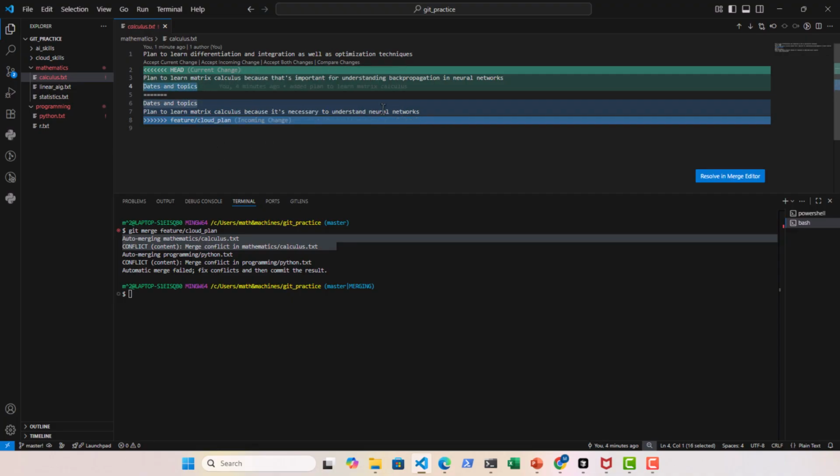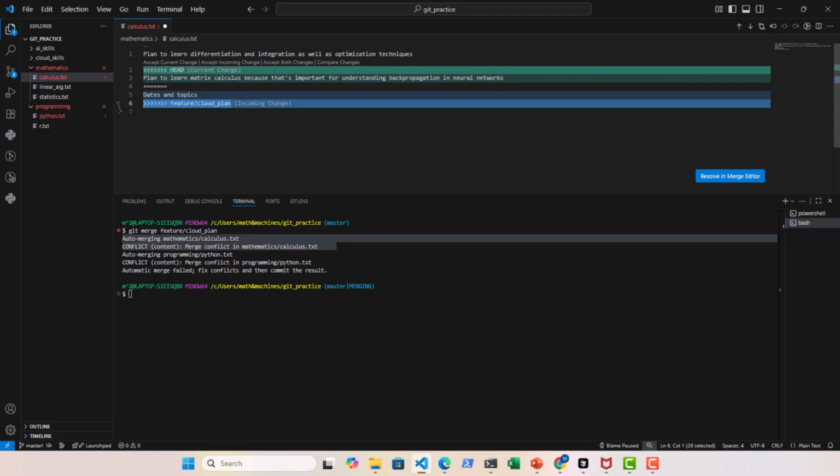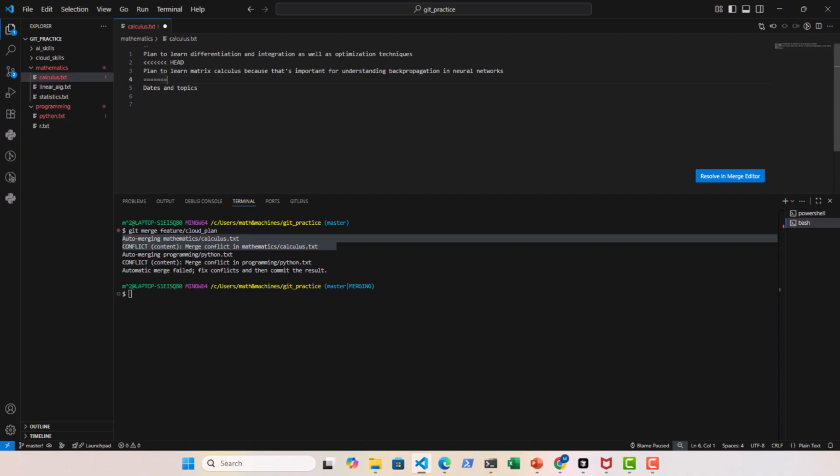Say I don't want this, right? Because dates and topics are repeated between both the branches. Between these 2 messages, I want to keep the one which I had in my master branch, because that seems to be more descriptive. So I'll get rid of this. And then I can get rid of these artifacts. I can get rid of these equal to signs, and I can get rid of this head artifact also. And that's it. This is what I want my final state for calculus.txt to be. So I'll just Control S, and this part is resolved.